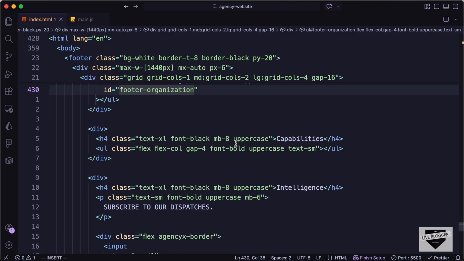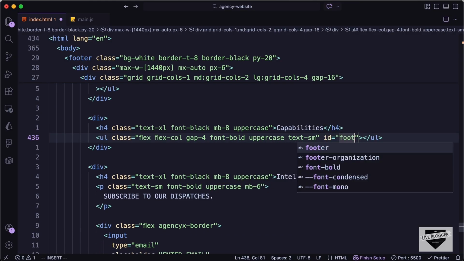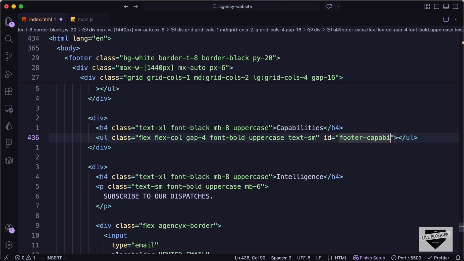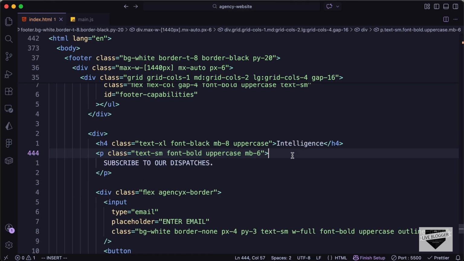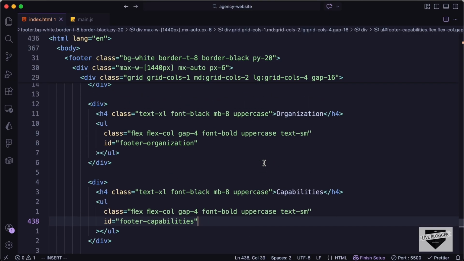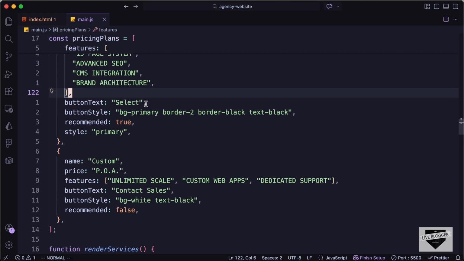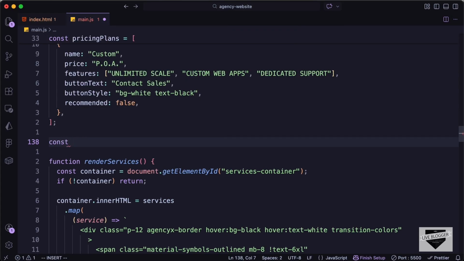And then for the capabilities, let's type ID equals footer capabilities. And for intelligence, we don't have to have an ID. So let's go ahead and go to our main.js file. And first of all, let's create an array. Let's call it footer links.